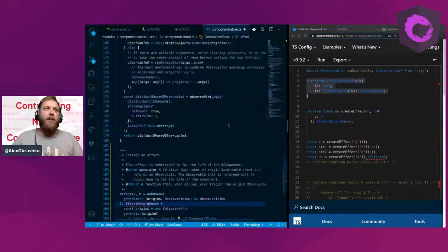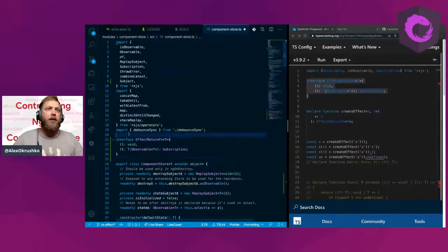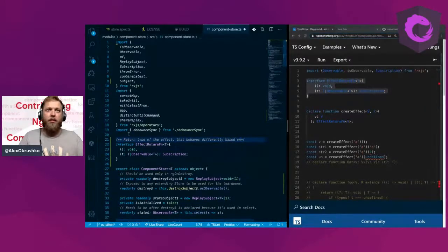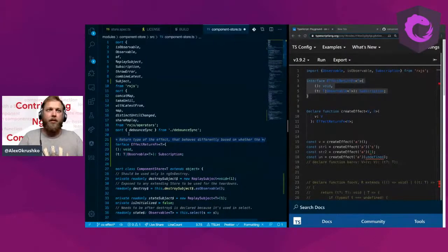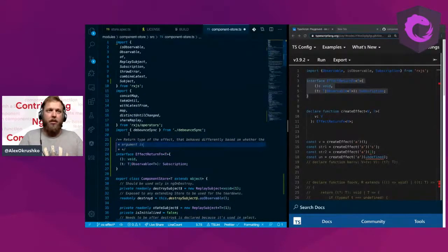All right, so effect return type, I'll add this to the top here. I can say that this is the return type of the effect. I'm not exposing it, I'm not exporting it, so I'm keeping it very internal to this component store. Return type of effect that behaves differently based on whether the argument is passed to callback.